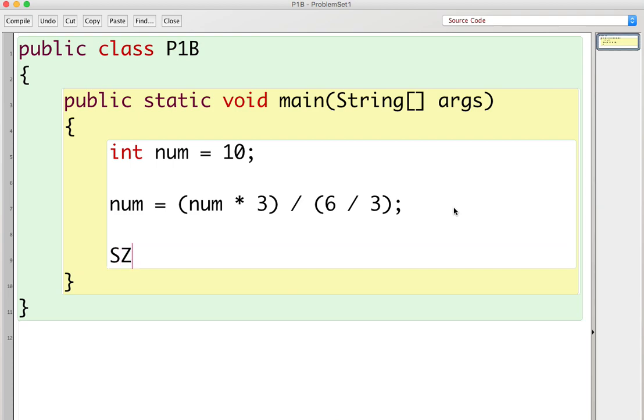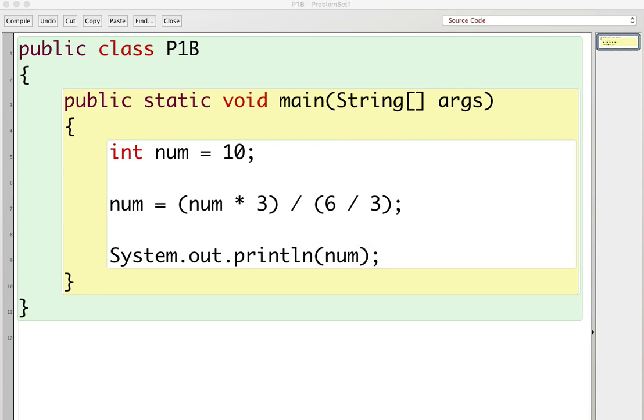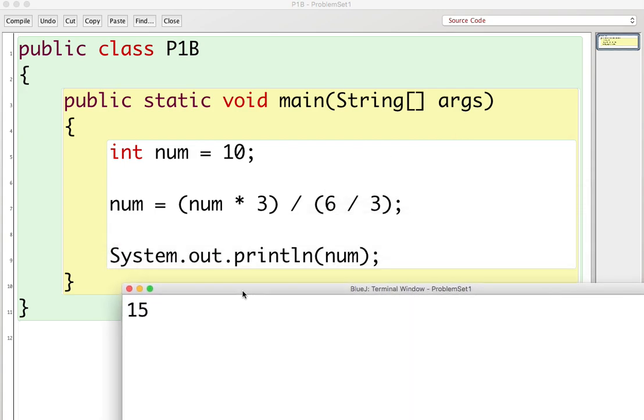Right? Let me go ahead and print out num, and I could show you how this works. Or show you that it does work, right? So 30 divided by 2 is 15, and it prints that out onto the screen.